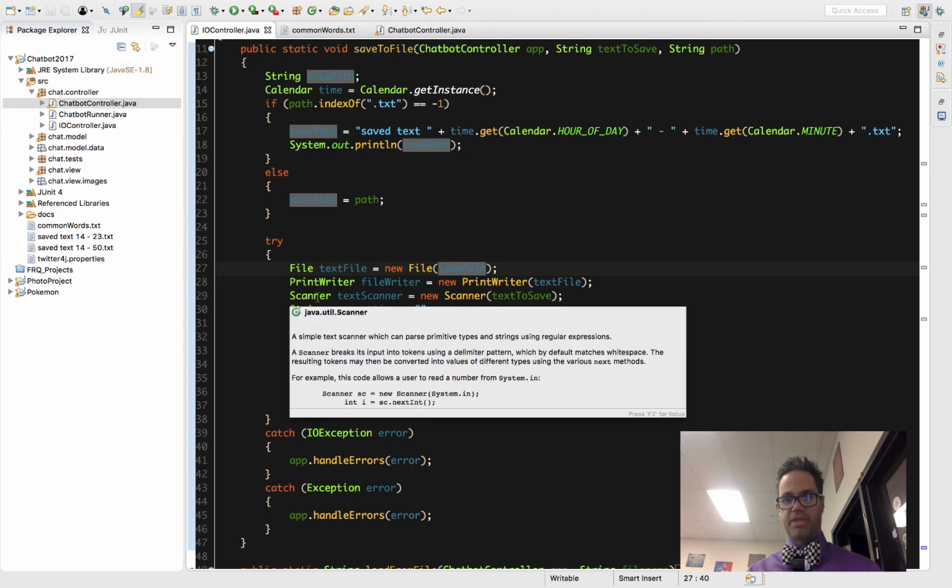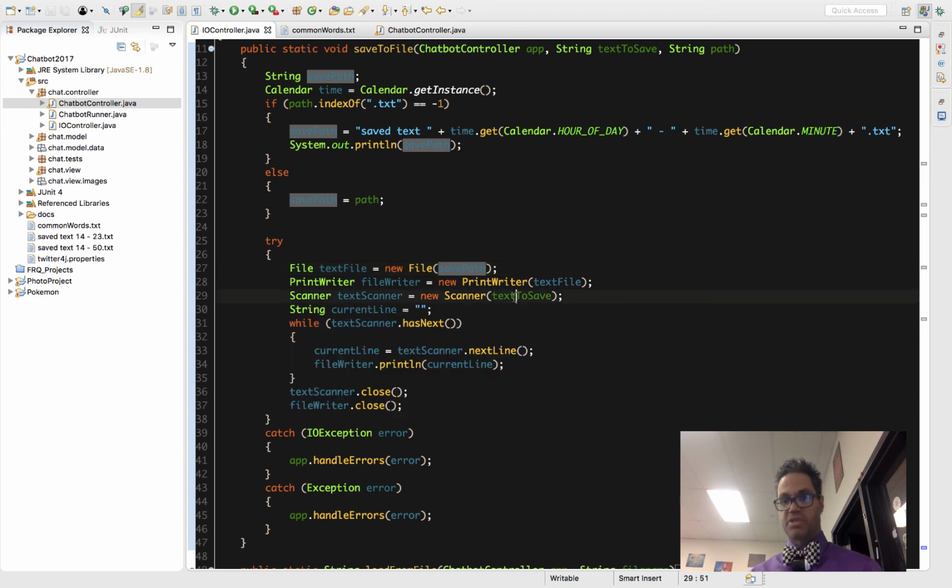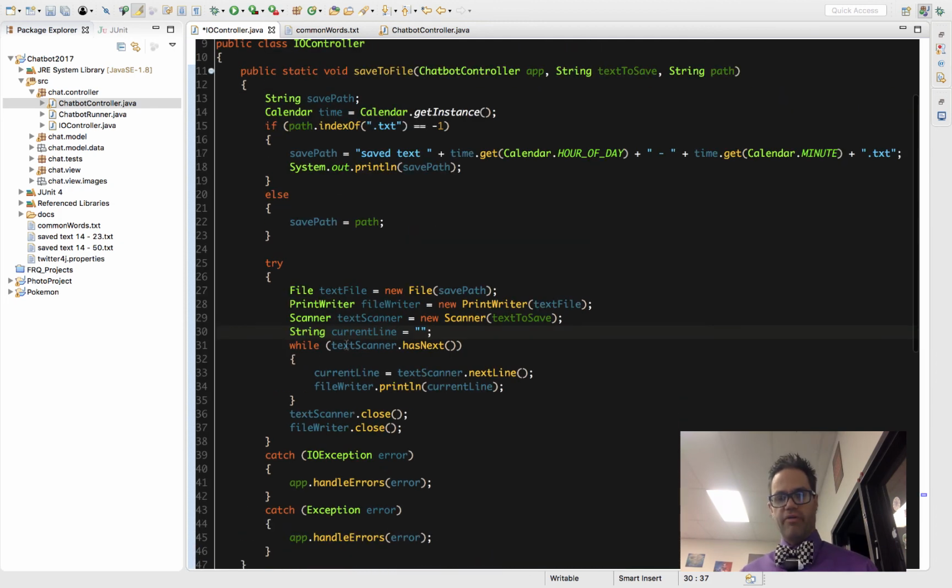I'm going to then make my scanner that I'm going to scan over that text to save, so I'm going to read through that file. So we're using the other way of using a scanner besides System.in or a file. We're now going to say string current line equals quotes. This one I did a little bit differently. Well, it has next. So if there is text in there, I grab that text. I then write that text. So I have that next, I grab the next word, print it, put it in.